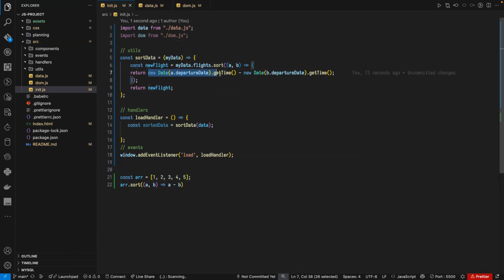This one here will be a number. This one will be a number. If the number is positive, it will sort them differently. If it's positive, that means A is greater than B. If it's negative, that means B is greater than A.